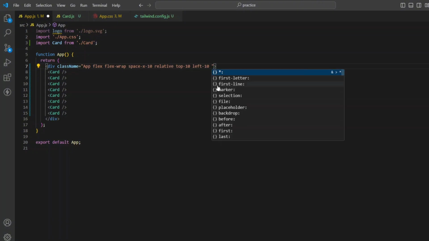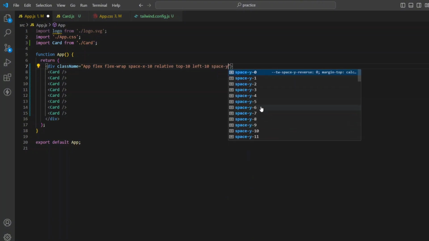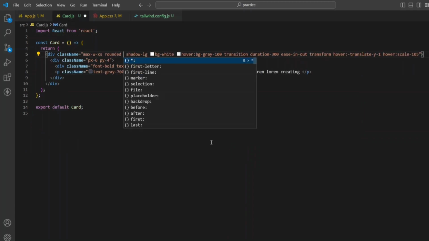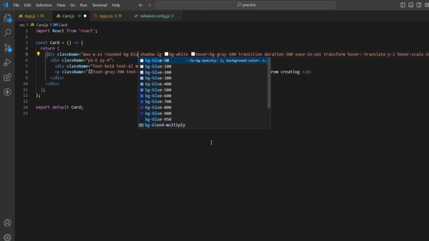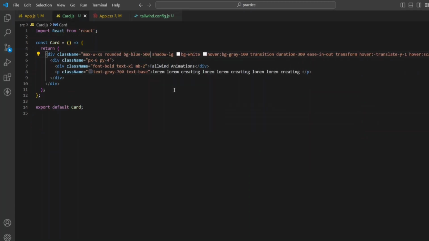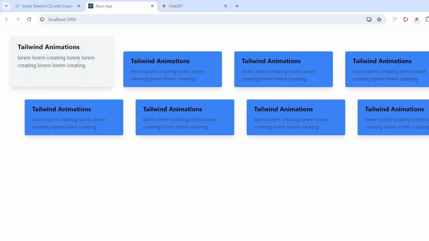This will move the card components from left and top. And also add one more property, space-y-10. This will add the space vertically between the card components. In the card component, let's write here background blue and remove this background white. Save the file and open the browser, and here is our result.